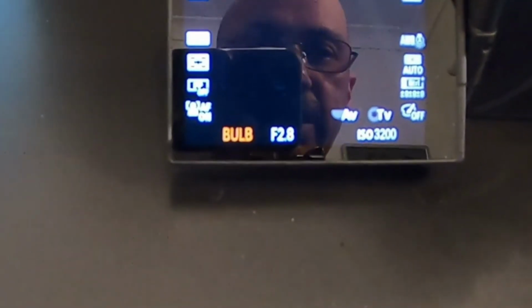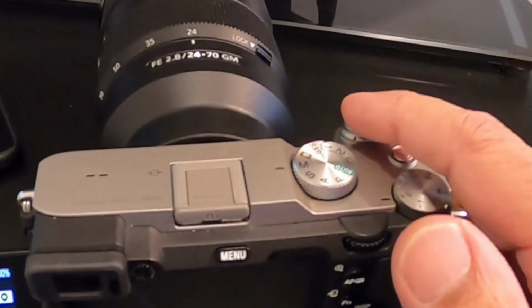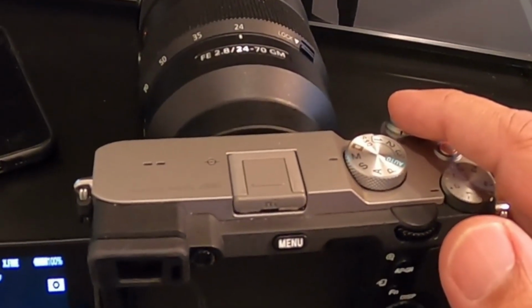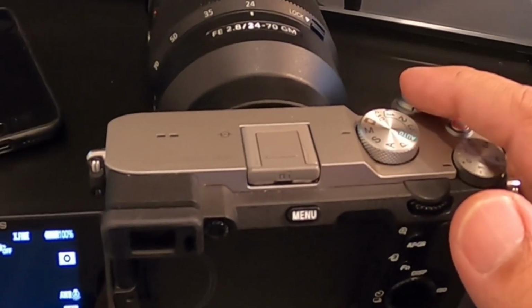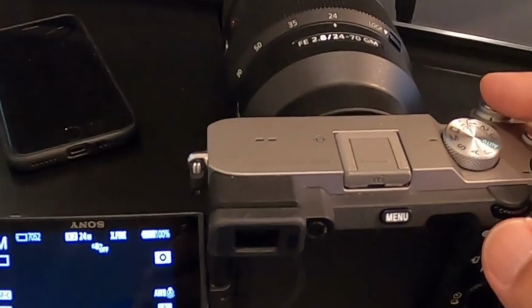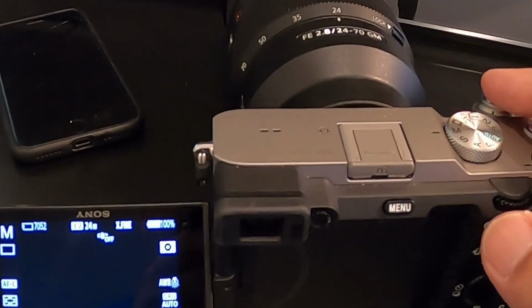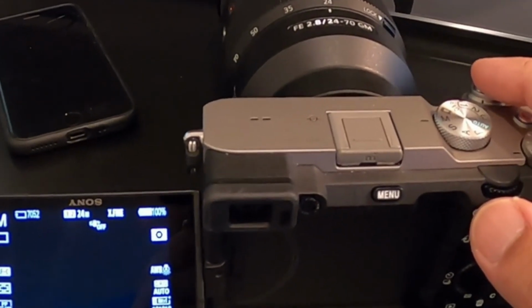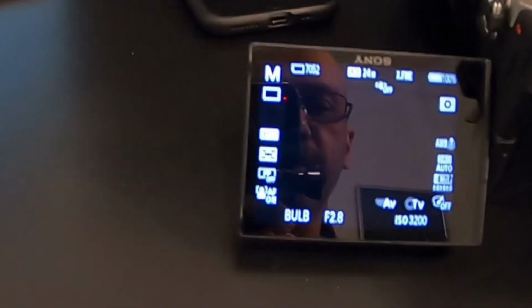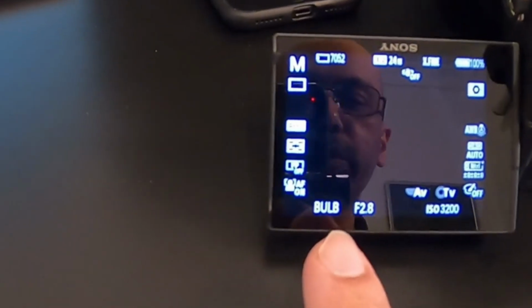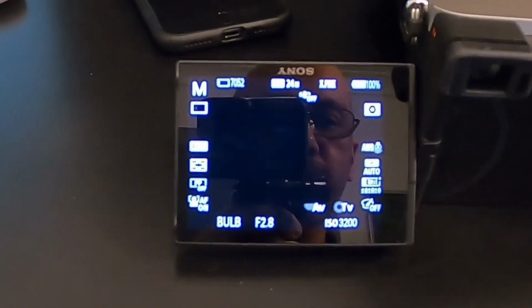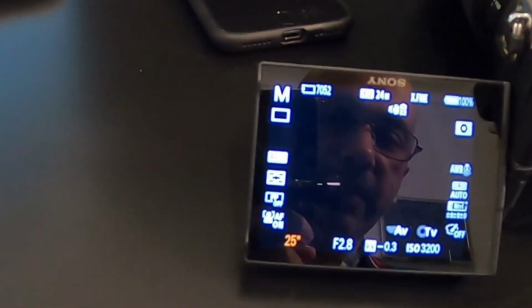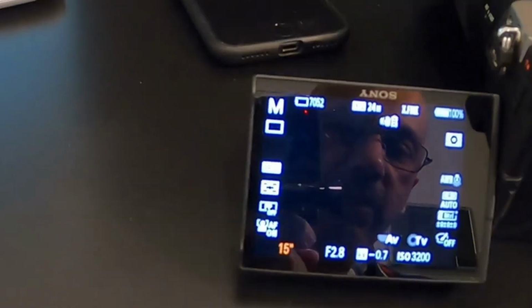What bulb means is that when you press this button, you can decide for yourself how many seconds you want to leave the shutter open. When I press this, you can leave this button pressed for 5 seconds or 10 seconds or 20 seconds. It's up to you. Or you can adjust it to 25 seconds, 20 seconds or less.